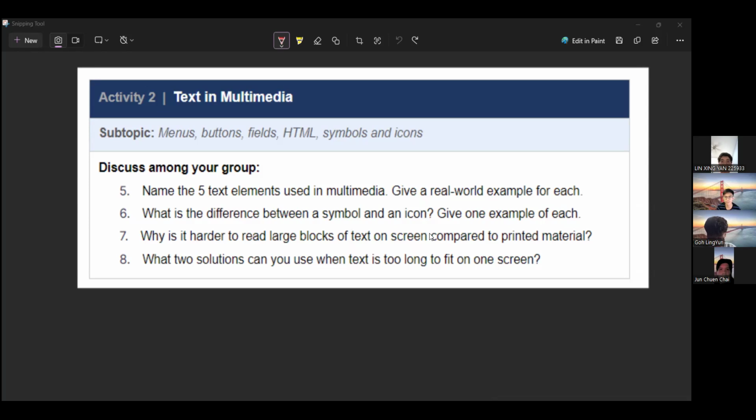So I think that is the question. We have discussed the 5 text elements which Fidaus said just now: the titles, the menu, the navigation, the content, and also the link. So now we proceed to the second question, which is about the difference between a symbol and an icon. So give one example each.